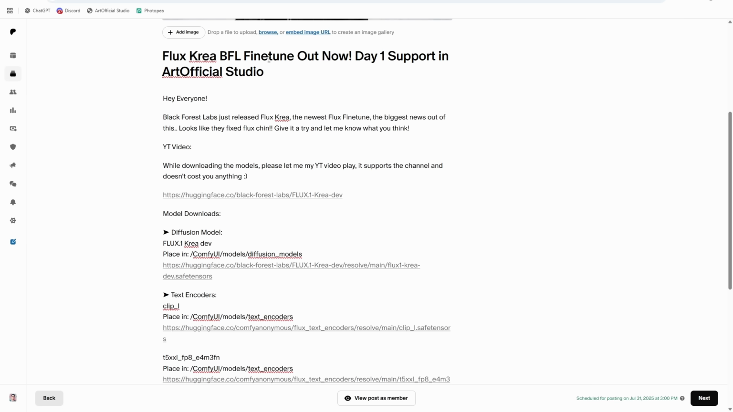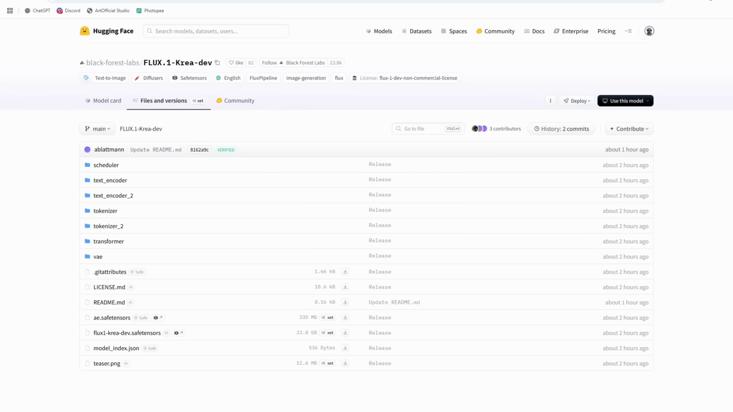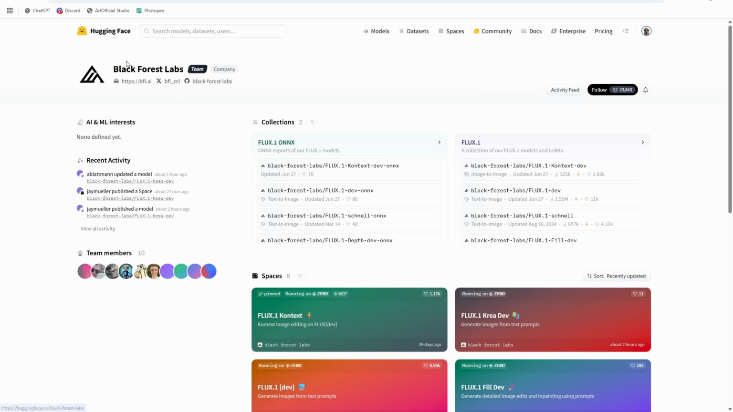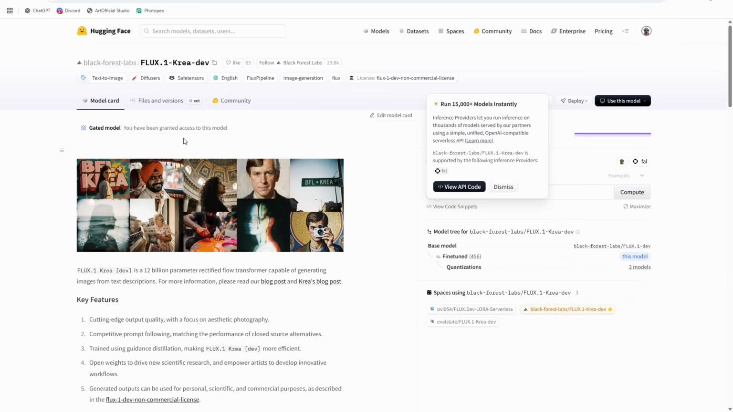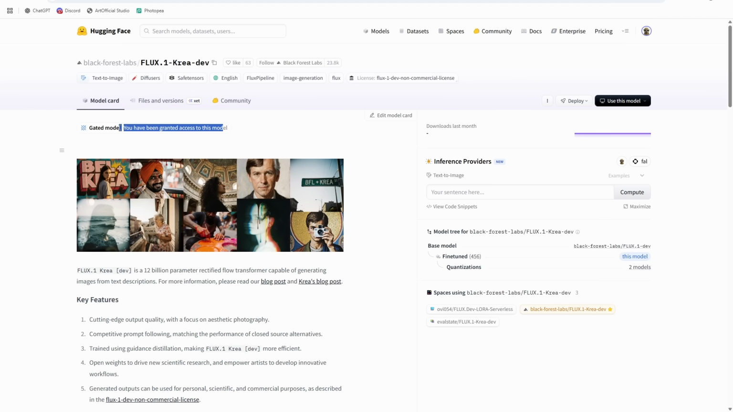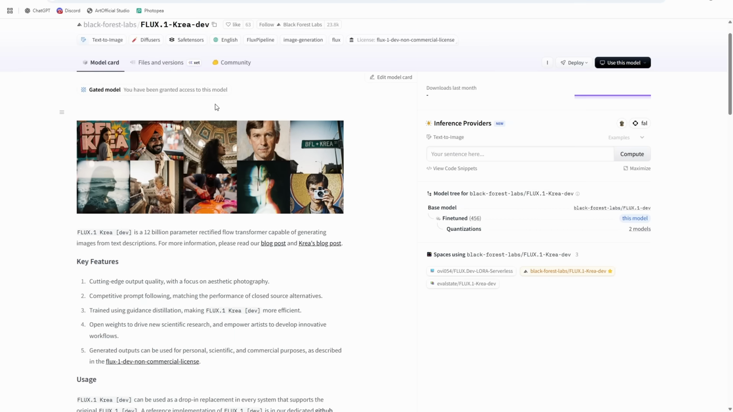Let's jump in. Let's check it out. So first thing we're going to need to do is head to the Flux KREA Hugging Face page and go to the homepage. This link is in the description down below. Because this is a Flux model, we need to accept the terms of service from Black Forest Labs. So I've already done it, but if you haven't done it, at the top here, you'll see a little button that says to accept the terms of service. Once you do that, you'll have access to download the models.